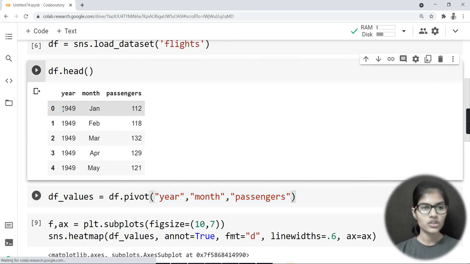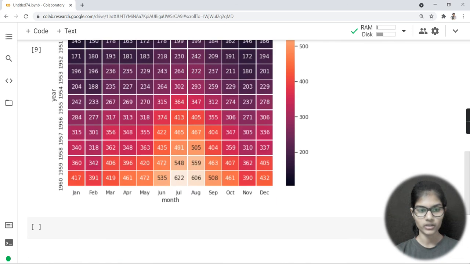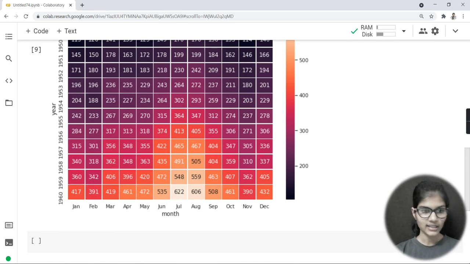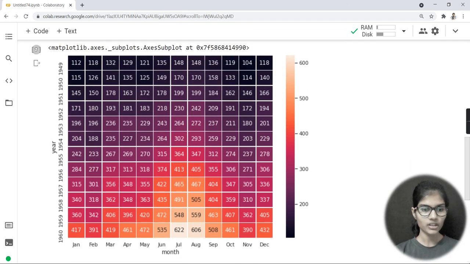Let's verify. So it is showing that in the year 1949, month of January, there were 112 passengers. So 1949 and then January. Okay. So where is that 1949? Above one. So January, let's go above, and here it is 1949, and yes, it is showing me that here we have 112 passengers. So like this you can check. Let's say we want to check January 1953, so 196 passengers. Let's say we want to check for May. So May 1959, we have 420 passengers. So this is basically how you can see.